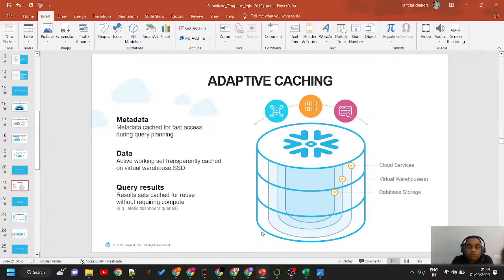Also, Snowflake has metadata for easy access to the data in a table. So what exactly is metadata? It's data about data. Because of this indexing, we can easily fetch the data from the Snowflake data warehouse. You can see here the query results are cached in memory for reuse without requiring compute. So that's why computational cost is minimized.